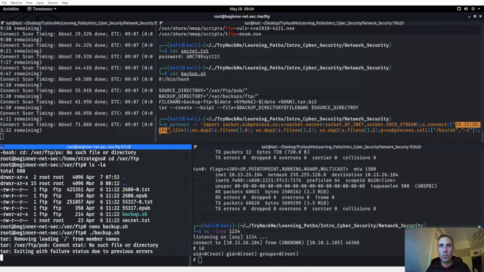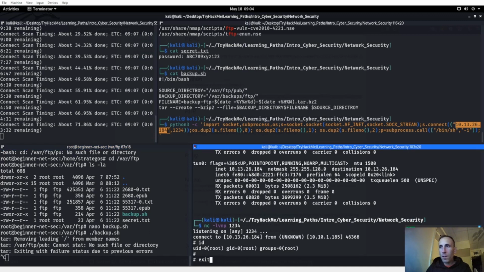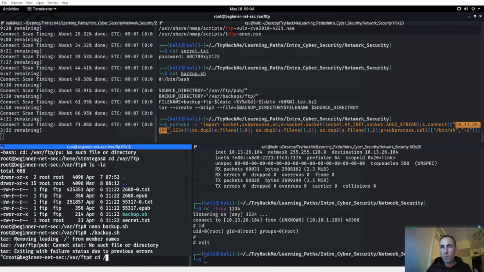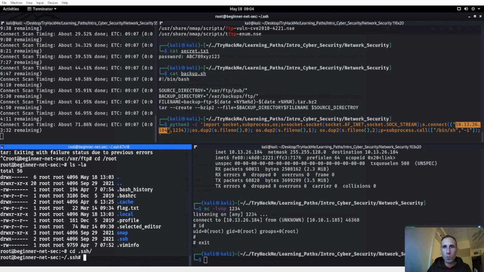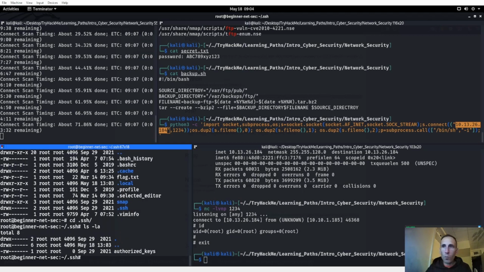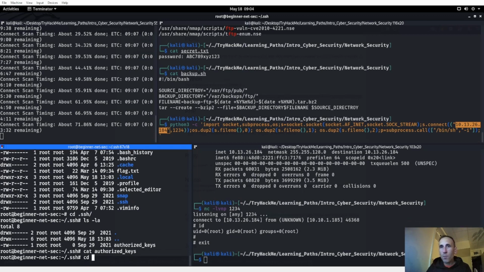All right, let's look at what else we can do here. Exit out of here. Let's cd back into root. We see this .ssh. cd into .ssh. Let's see if this works. Oh nope, we only get authorized keys. So if we can't add authorized keys, that's not going to do much for us. But you may sometimes be able to.